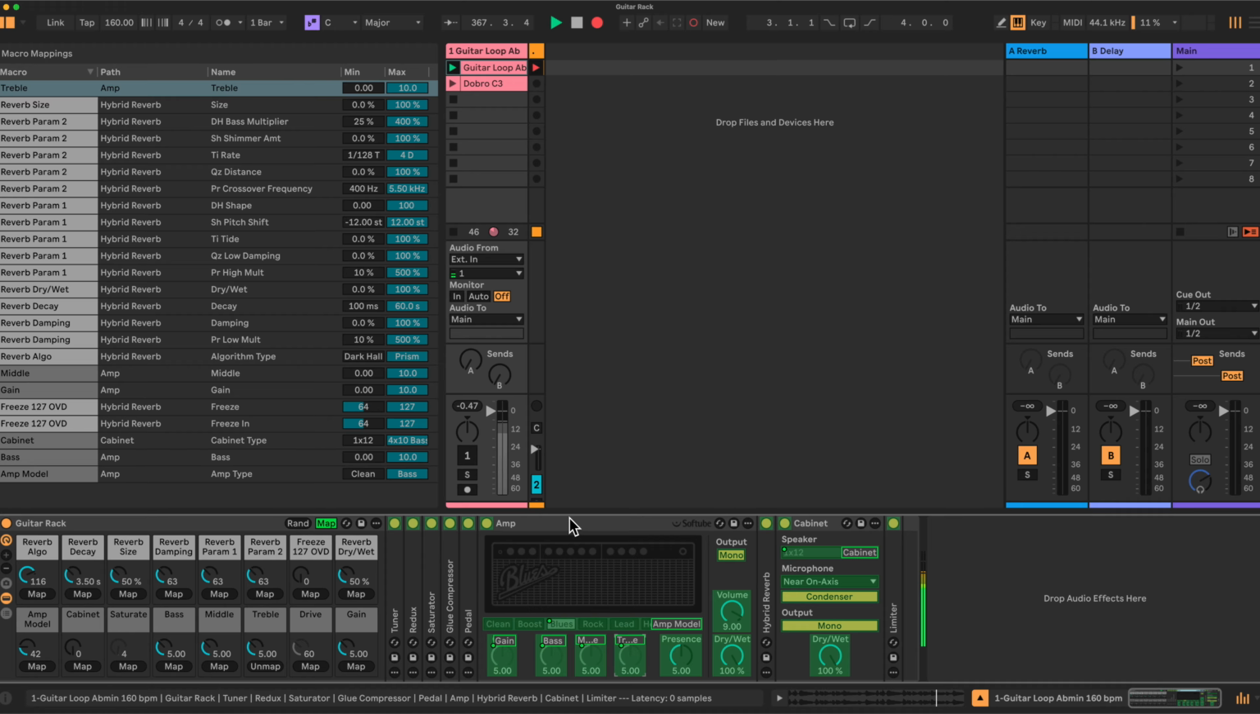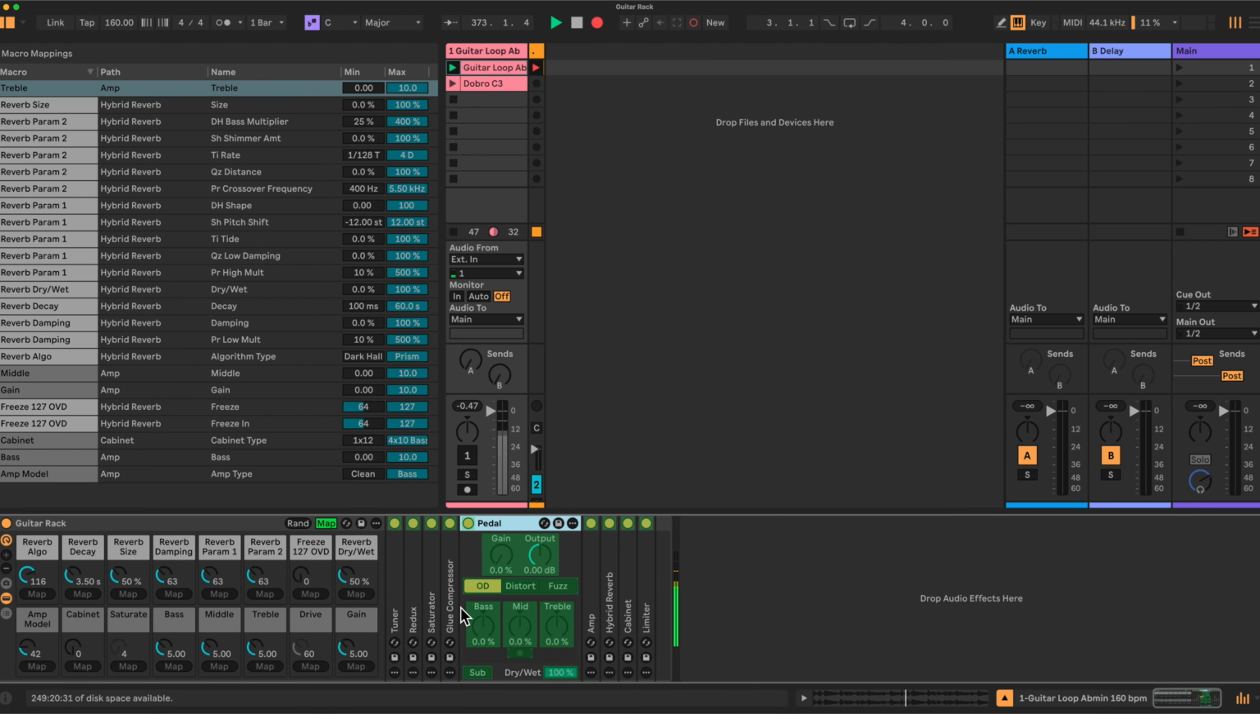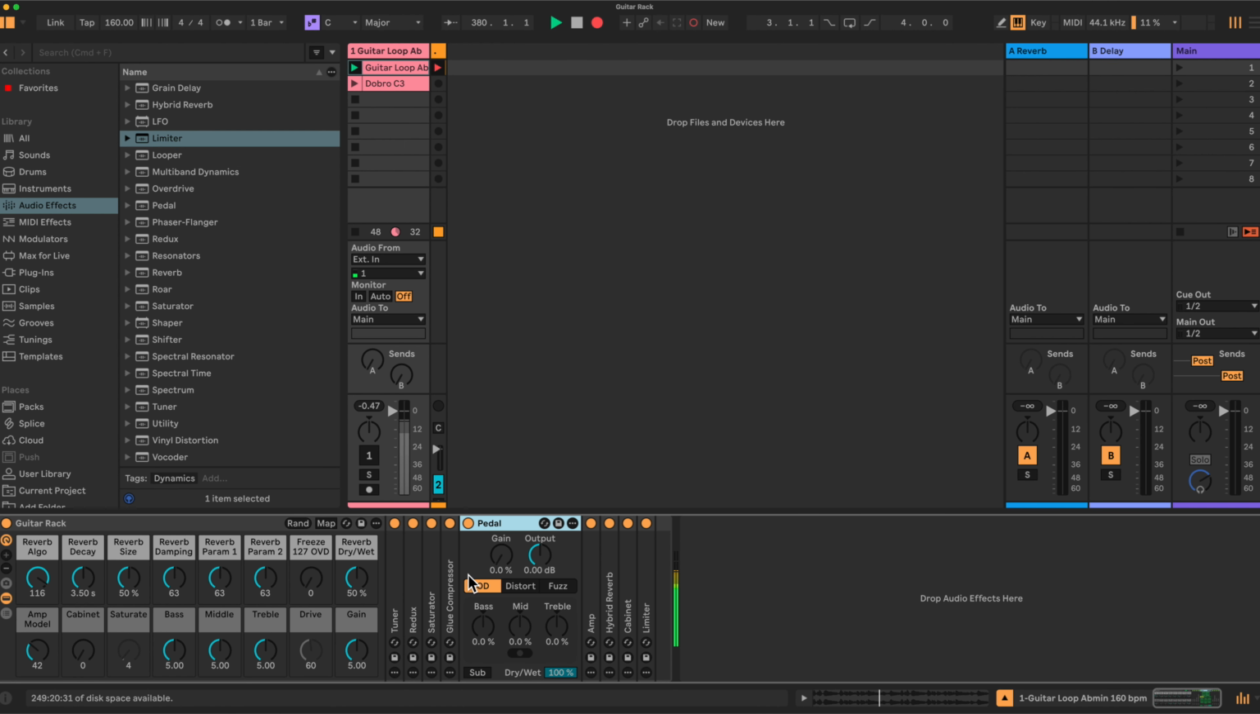We can come out of this one and out of the cabinet. We don't need that. Then we'll go to the pedal here. And in the pedal, I used only the OD. I didn't map this. This hasn't been mapped. Just to explain, I only used the overdrive function. I didn't use these. So if you wanted to come in and select these, you can. What I did map though was the gain here and the output.